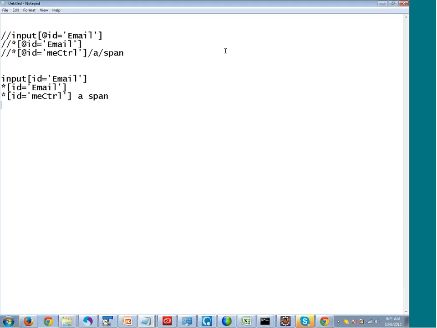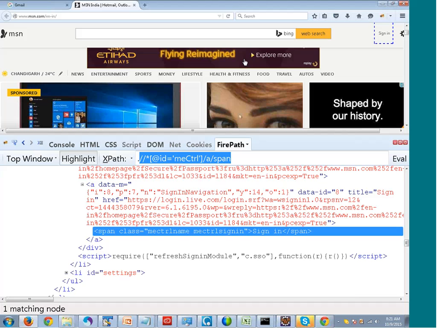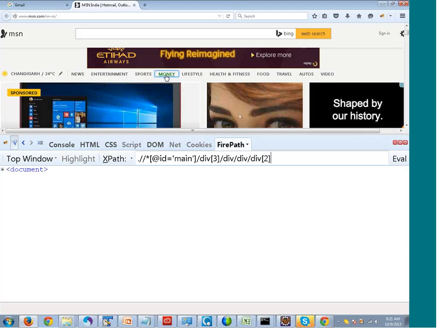Now if you have an XPath like this, for example, just a minute, just a minute.